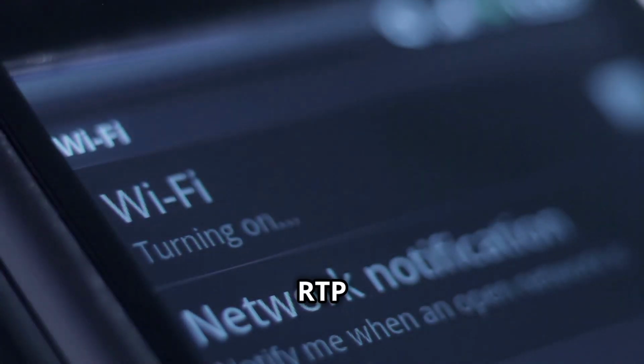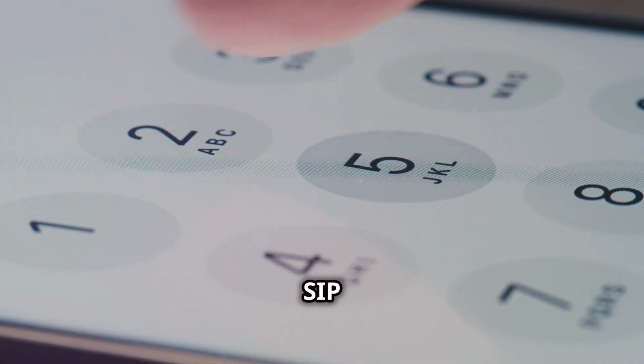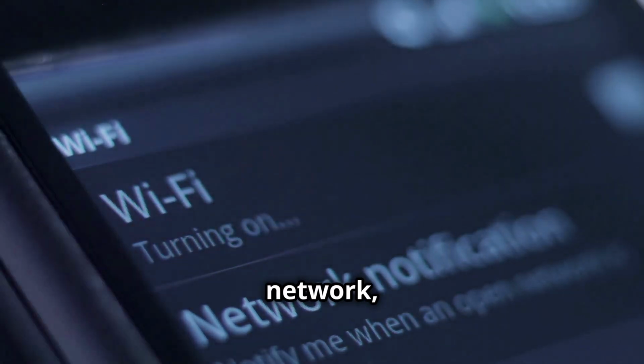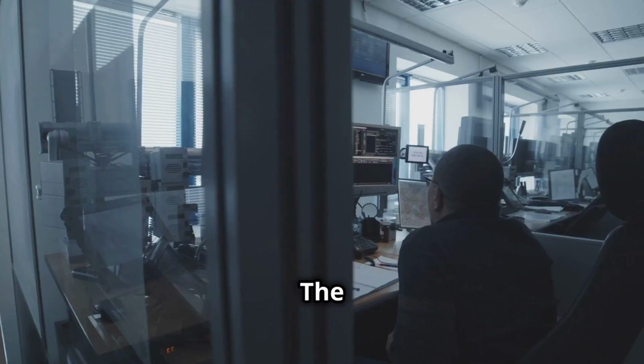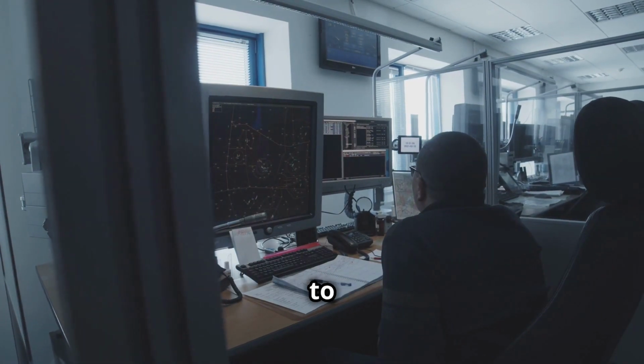How SIP and RTP work together in Wi-Fi calling. When you dial a number, SIP sends a message from your device over the Wi-Fi network to your mobile operator's network, asking to start a call. The operator's network uses SIP to connect your call to the person you're trying to reach. Once the call is established, RTP starts transmitting the voice data.